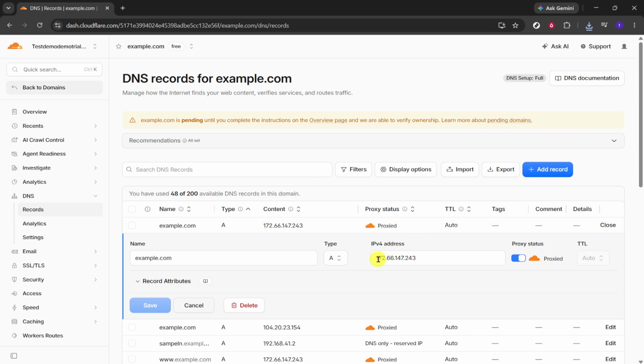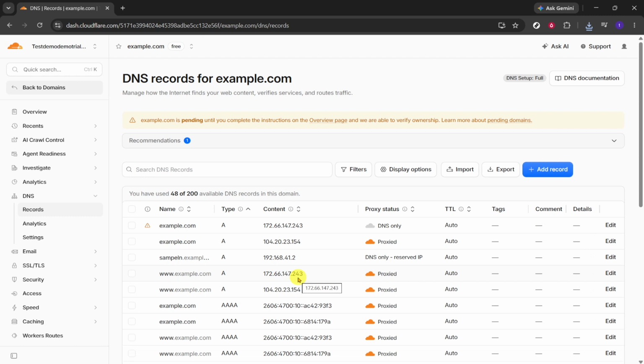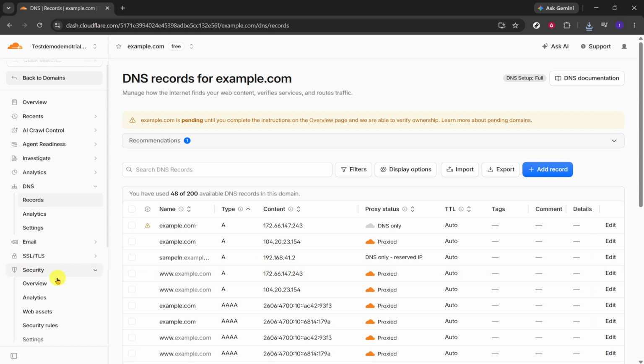In the record settings, turn off proxy status, then click Save. Disabling the proxy temporarily routes traffic directly to your origin server instead of passing it through Cloudflare. This is a useful troubleshooting step because it helps confirm whether the issue is coming from Cloudflare's proxy layer or from the server itself. After saving that change, move to the Security section, then click Settings.